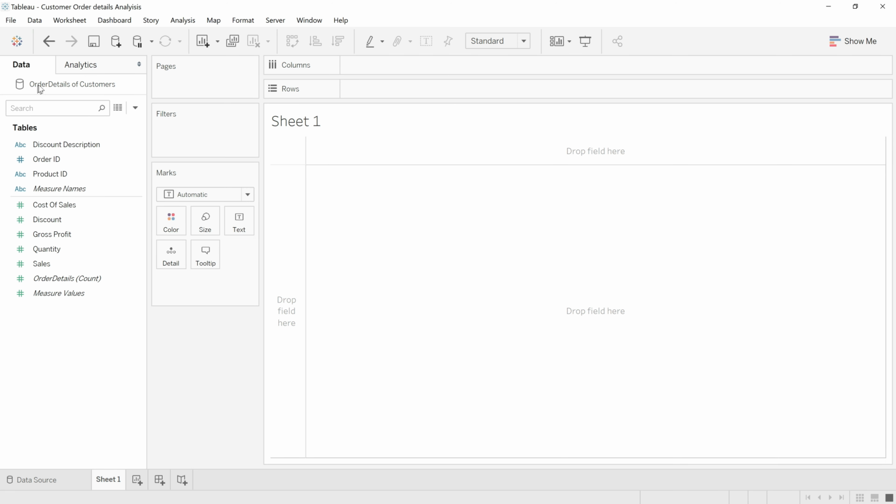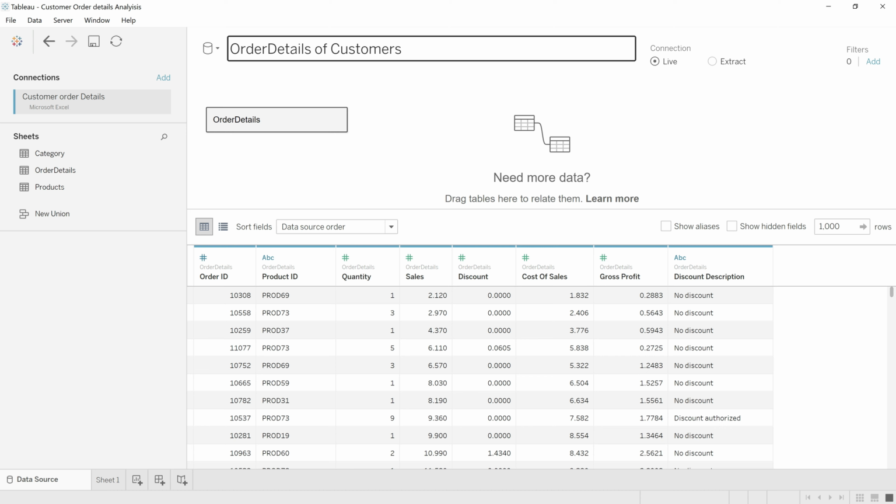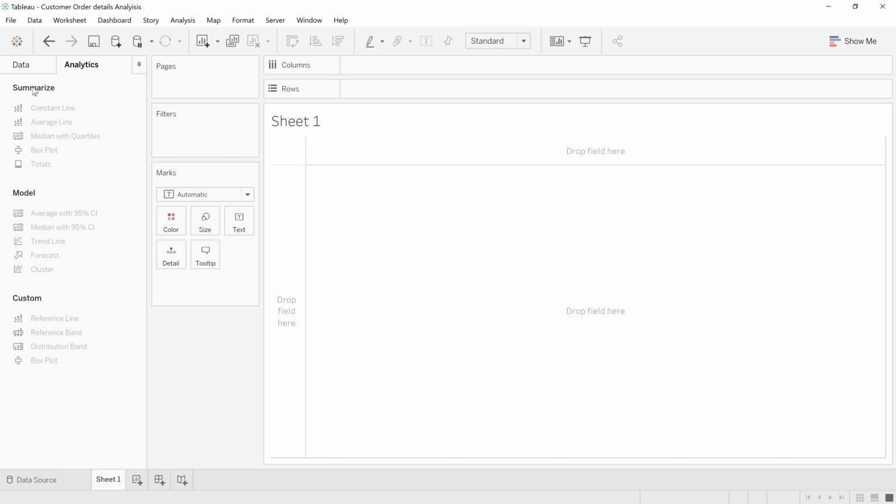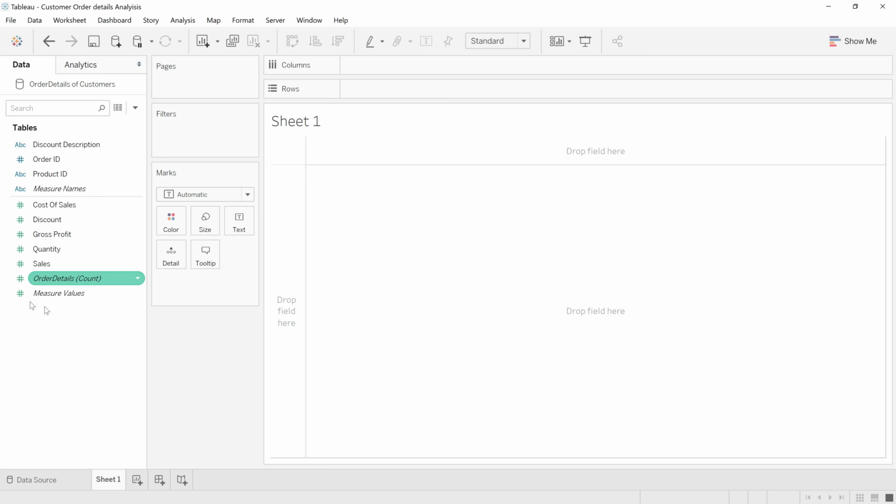I'm able to see the order details of customer as the data source name, which we have given here. From this data source, we have the list of field names. This pane we call the data pane, and another pane is also available, that is analytics. And the field names are divided by one line. Above the line we call it dimension, below the line we call it measure. We will discuss dimension and measure in my next video.